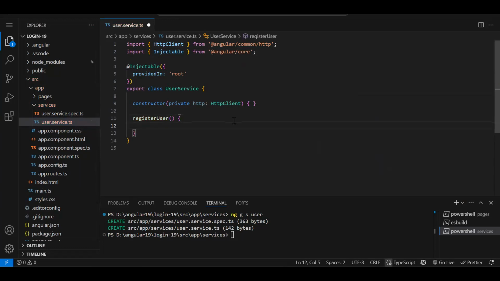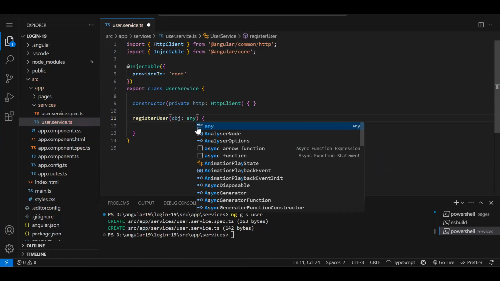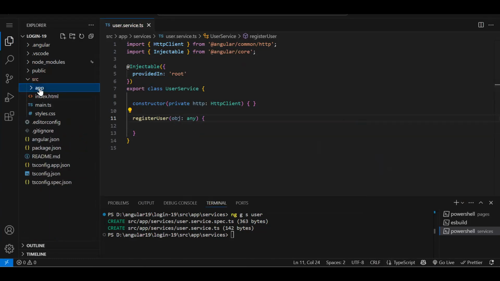Fine. Now, here we are going to make the API call. This function we are going to call from the component. So we are going to get the object also, obj colon any. Now, instead of using any, we should create a class or interface, right?